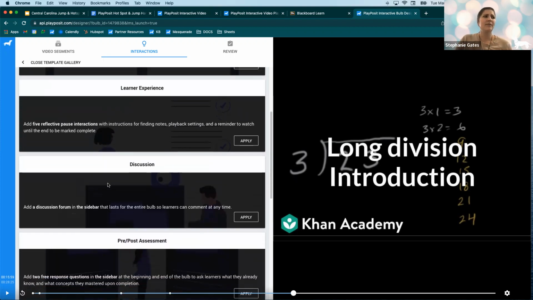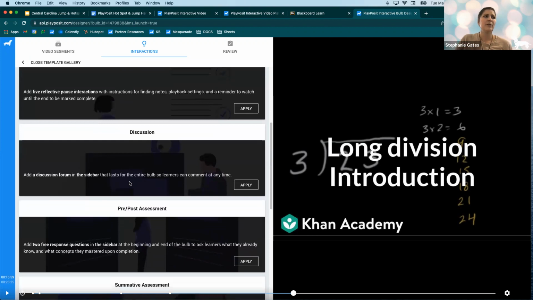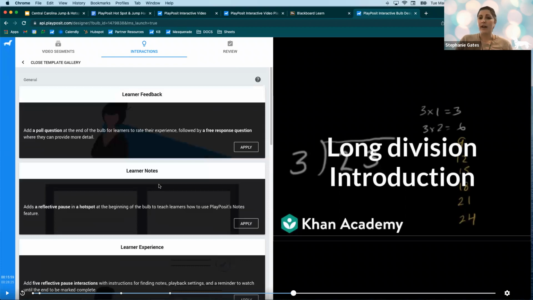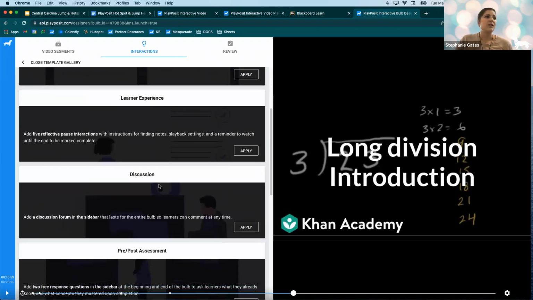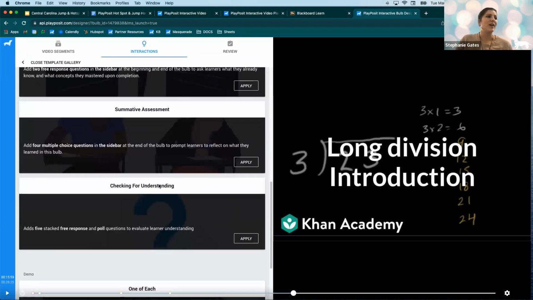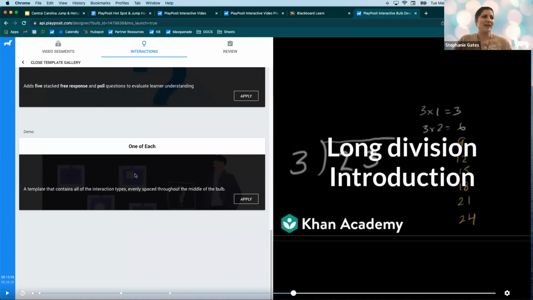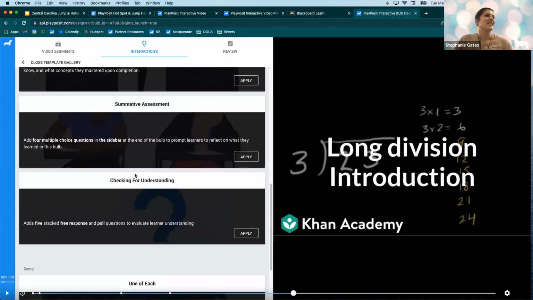We also have some templates that are for collaboration. So we have a discussion template, and it's going to be adding that discussion interaction for learners to interact with each other. And it's going to last the entirety of the bulb. So I encourage you to get in here, look at what's available to you, look at what you might be interested in using. We even have one template that implements one of each template, which can get kind of wild. So play around with that.